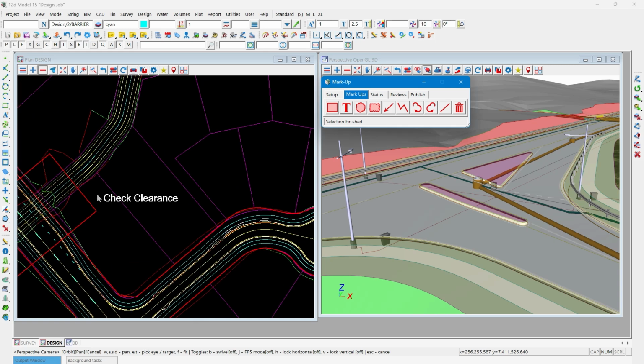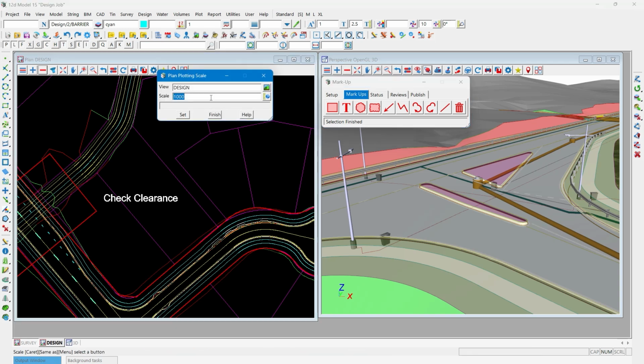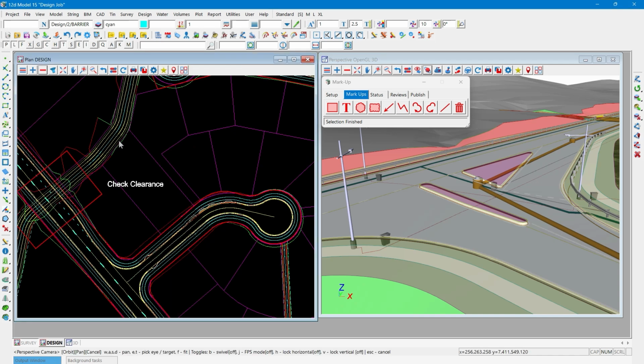And the text that I've produced, because I chose a paper unit, as my plotting scale changes, or in this case, if I have a look at the view scale, that text is always going to remain that 3mm high, regardless of what plotting scale that I choose to plot that out.